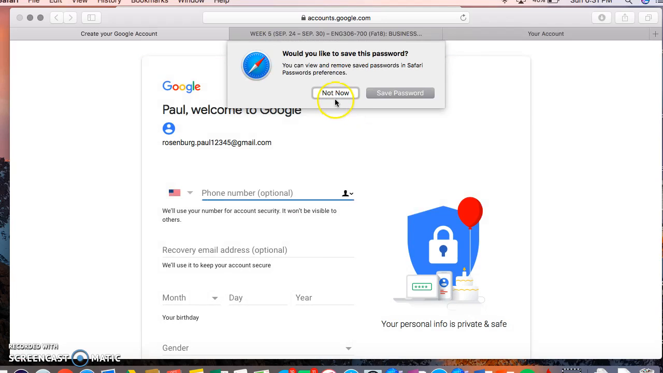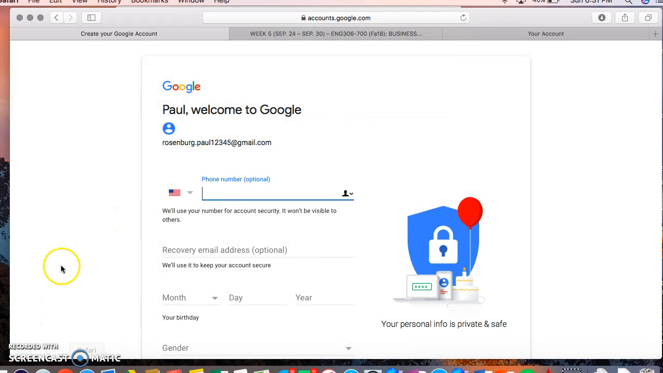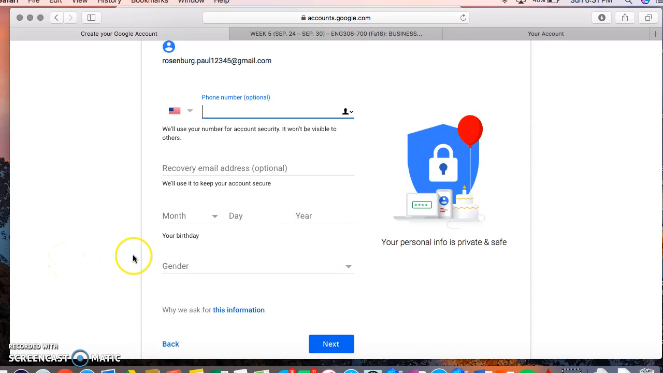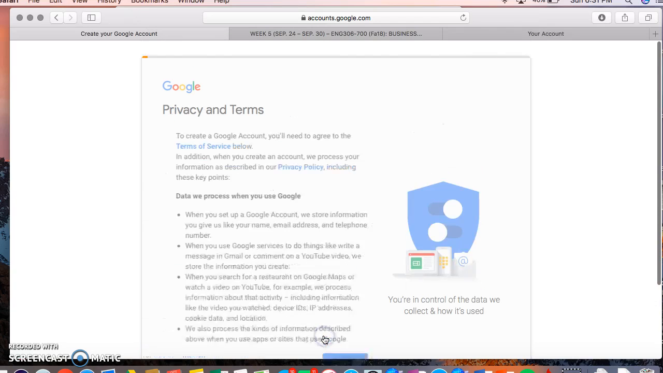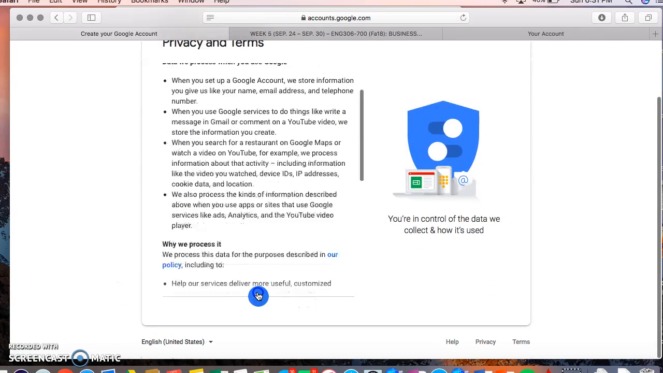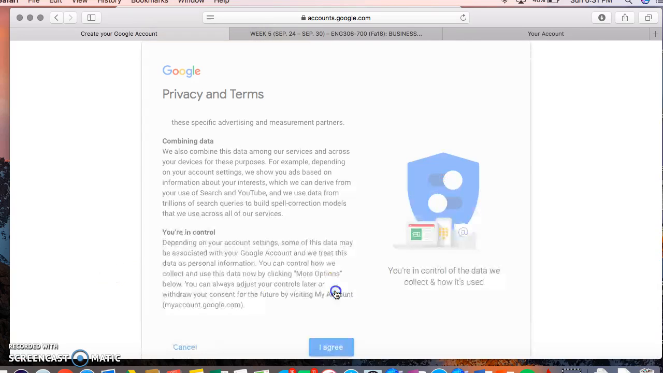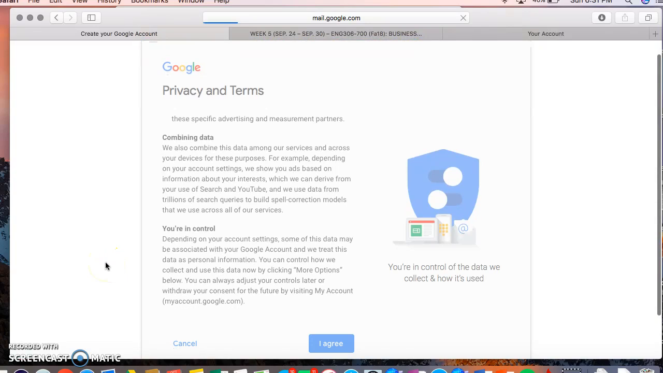Okay. Now it's going to ask you to put your phone number and stuff, and you don't need to do that. Like I said, it says optional right up there. Put your birth date if you'd like, or just do something random. Then click next. Now it's going to do privacy and terms. Don't worry too much about that. Just click agree. Let it load for a second.